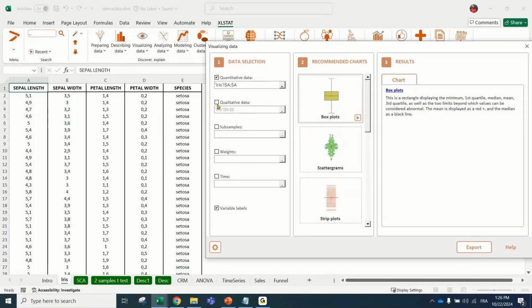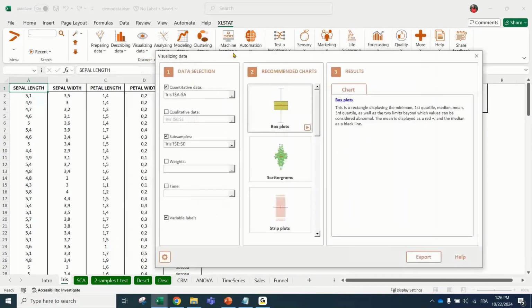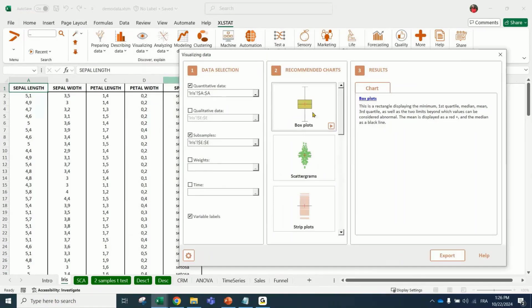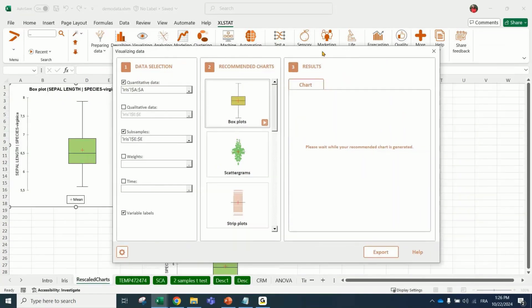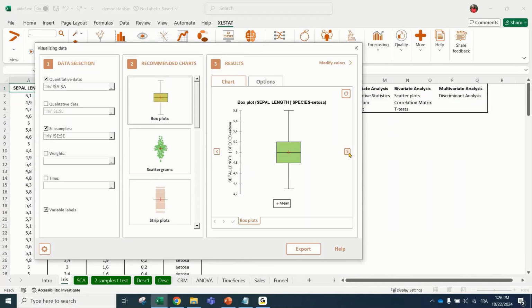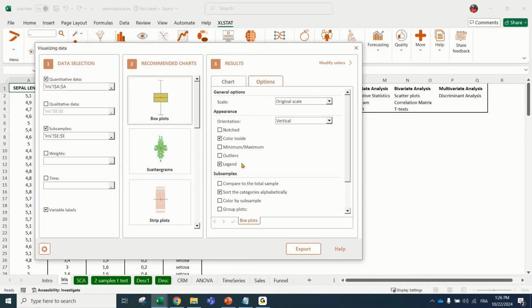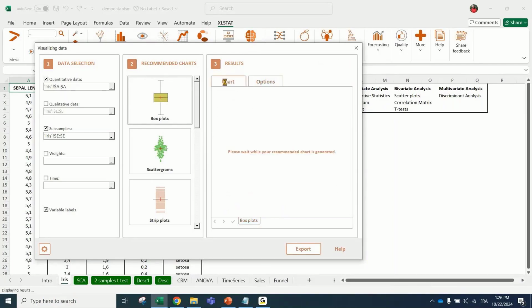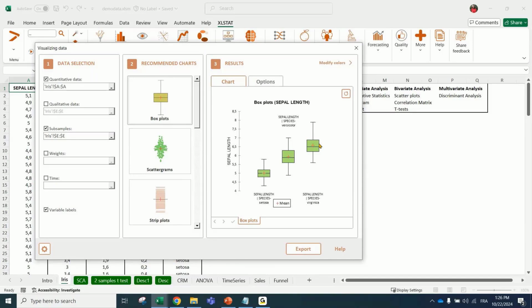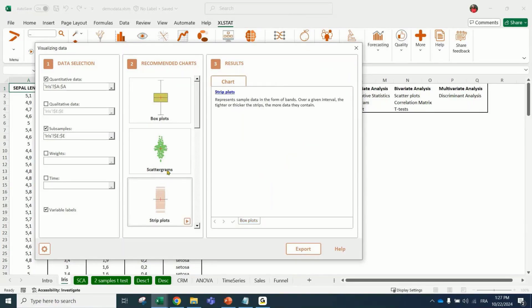And if I use our E column as a subsample, then we should be able to draw the side-by-side box plots in a single click. So I'm going to click on play, and then you're going to get in this interface the box plots. So I'm going to check group plots, go back and see, yeah, now it worked better. If I'm happy with the output, I can export it and a new tab will be generated in my Excel spreadsheet. And in the same way, you can play around with the other charts.